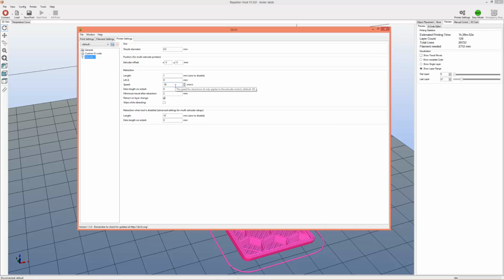And then you've got your speed, the speed of your retraction, extra length on restart. That's quite useful when you're doing infill, when you want it to stick a little bit better. And then the other one, minimum travel after retraction. Don't worry too much about that. Retract on layer change, you definitely want to keep that ticked. And wipe while retracting, don't bother too much about that. And the other ones, yeah, you can basically leave those.